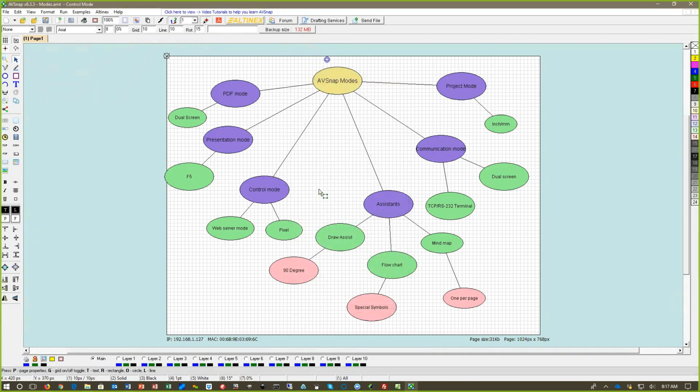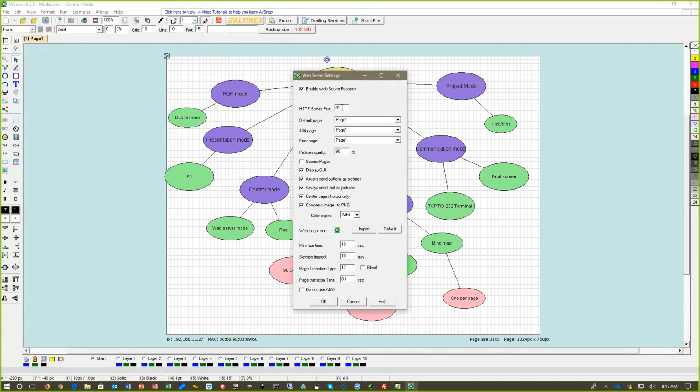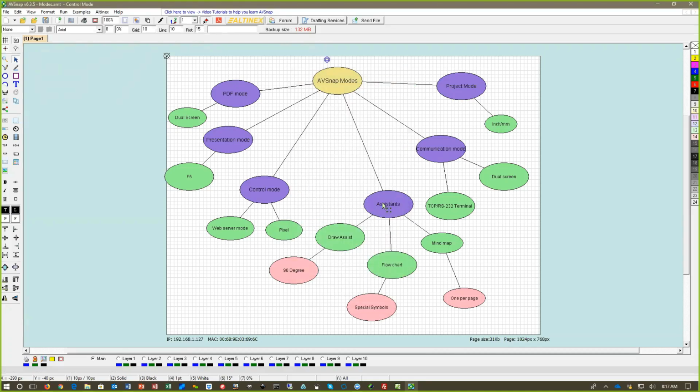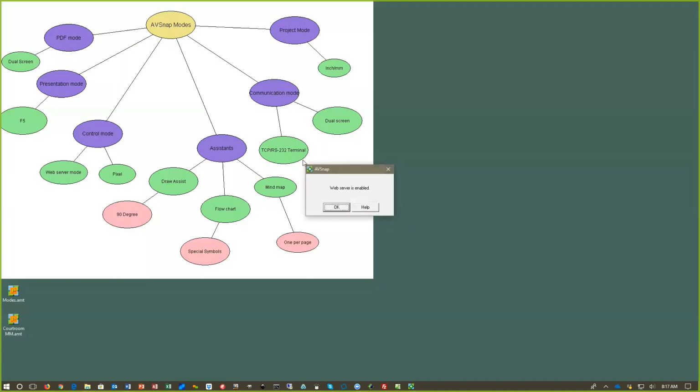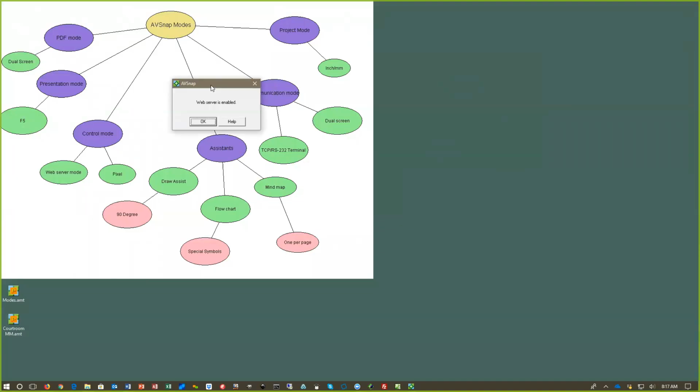And now it's running a server. So look at this address. I have a MAC address 192.168.1.127. And if you look back at the server setting, we're in port number 81. So I'm going to go ahead and run it. And it says right away, web server is enabled.